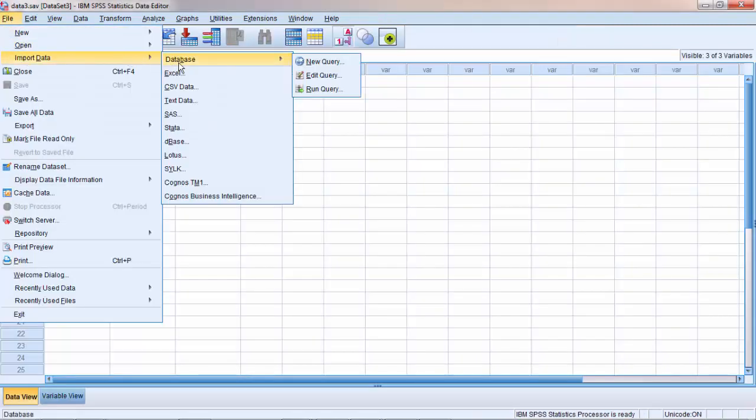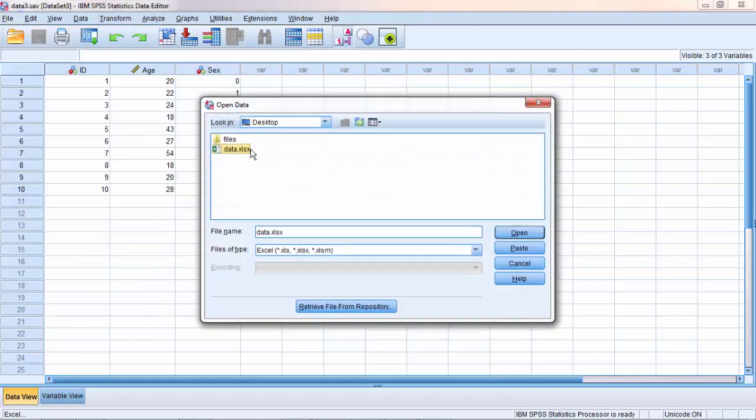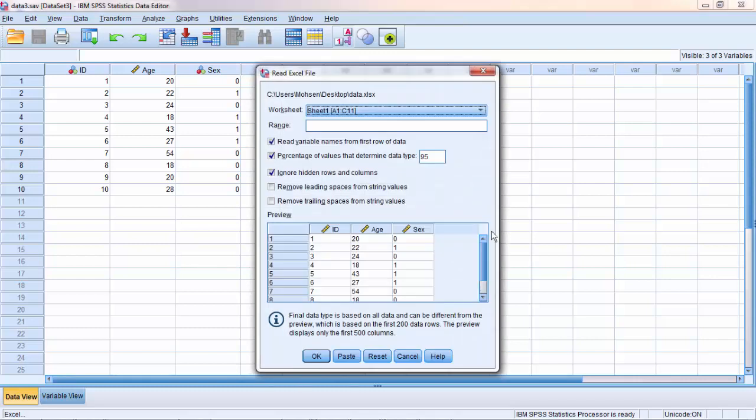In import data, we import data files in other formats such as Excel, Stata, and SAS. Now I want to open an Excel file. The file is on my desktop. I choose it and open. Here we should choose the worksheet that we want to open. My data is in the first sheet, then I choose sheet 1.